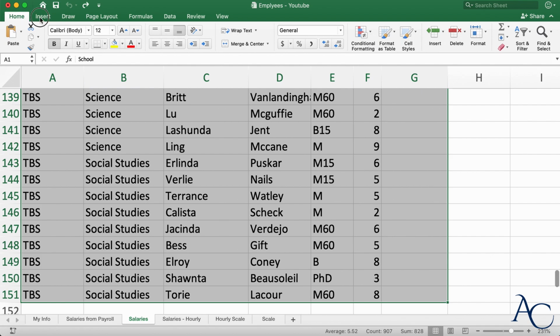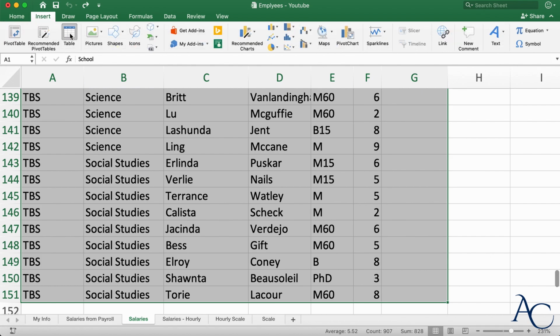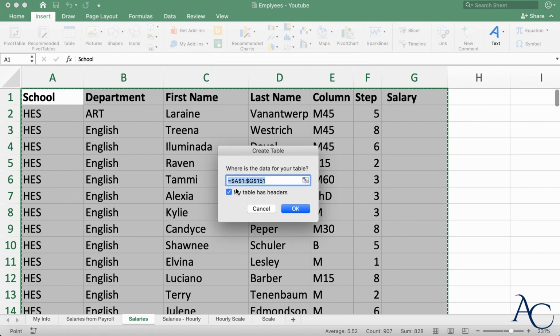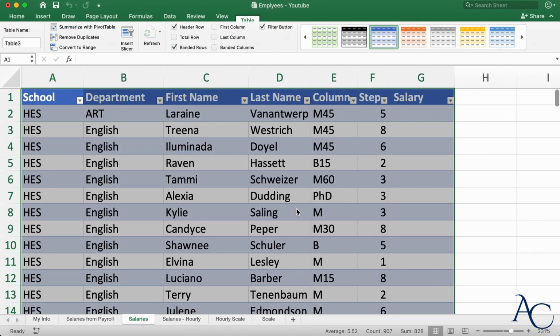We will go to the Insert tab and we will hit on Table. As you can see, it automatically recognized where we selected. The most important thing here is to pay attention to this checkbox. If you have headers for your data, make sure you check this box. If you do not have headers, uncheck it. If you have headers but you do not check this box, Excel will automatically create headers for you, which will be very inconvenient. We will hit OK. Voila, we have our table.